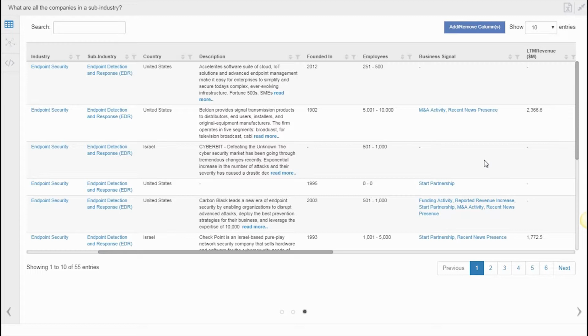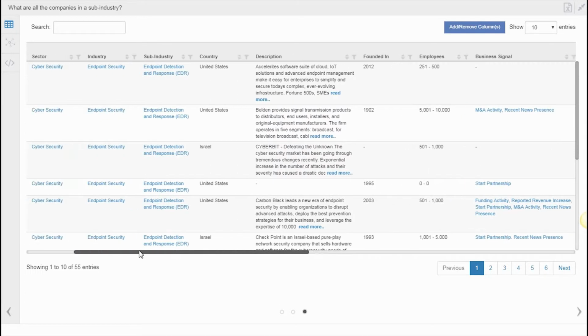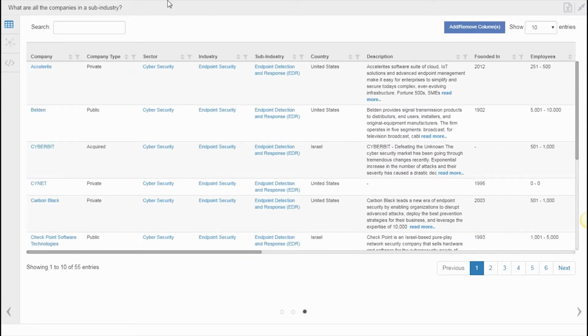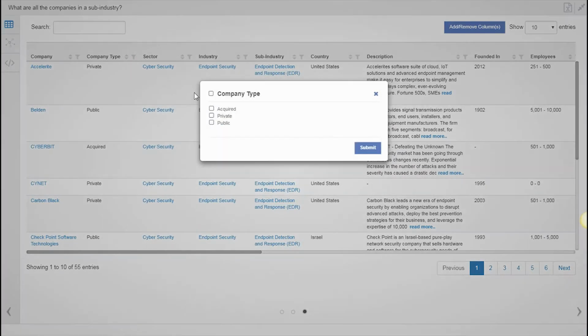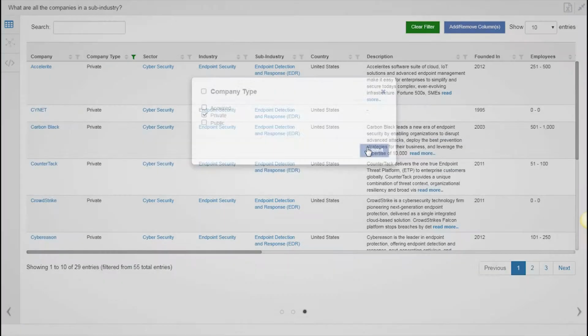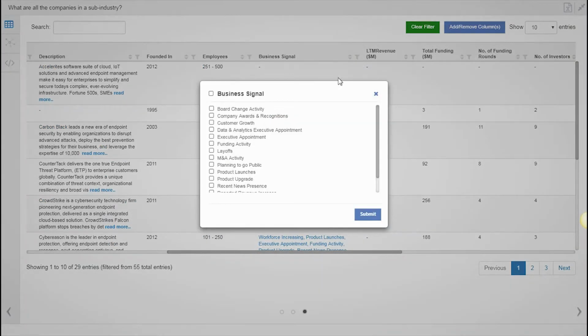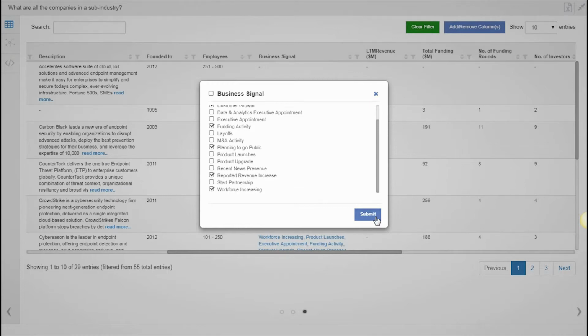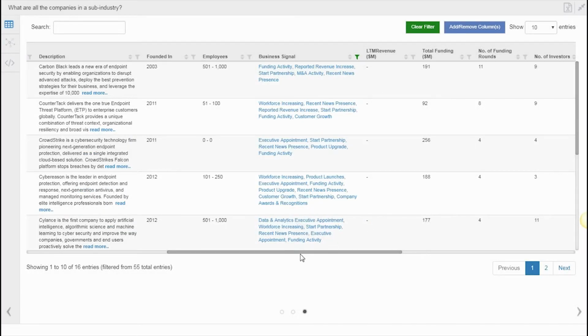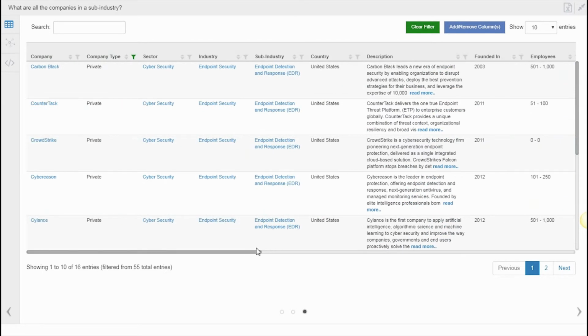which can then be used for analysis. For example, to identify growing private companies in EDR, you can filter the companies with company type private, and then filter the companies for which Kognetics has captured growth signals like company awards and recognition, customer growth, funding activity, reported revenue increase, workforce increasing, etc. You now have 16 companies that satisfy your filtered criterion.